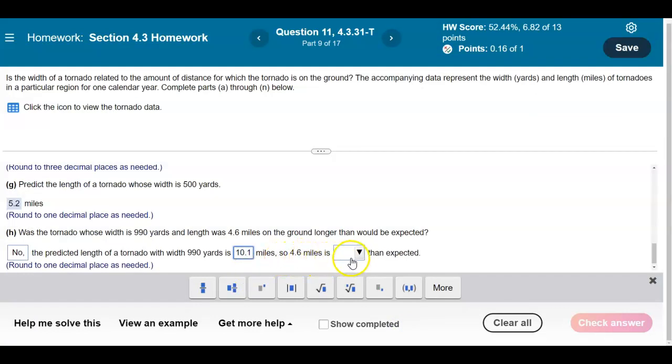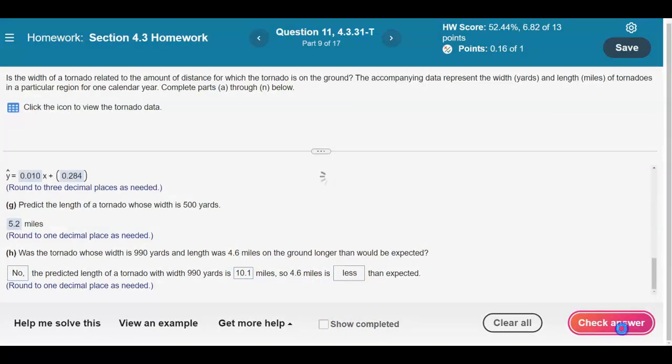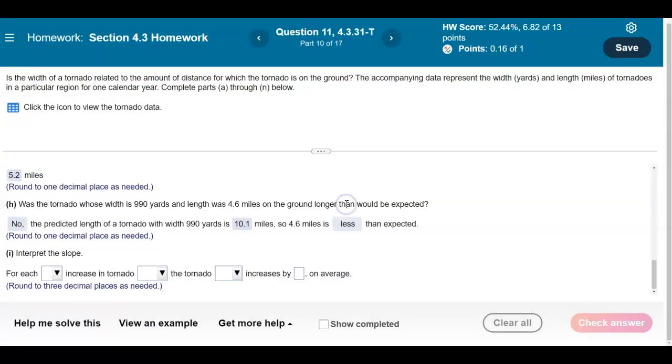So 4.6 miles is going to be what? Well, it's less than the 10.1, so we're going to select less, and there is our answer.